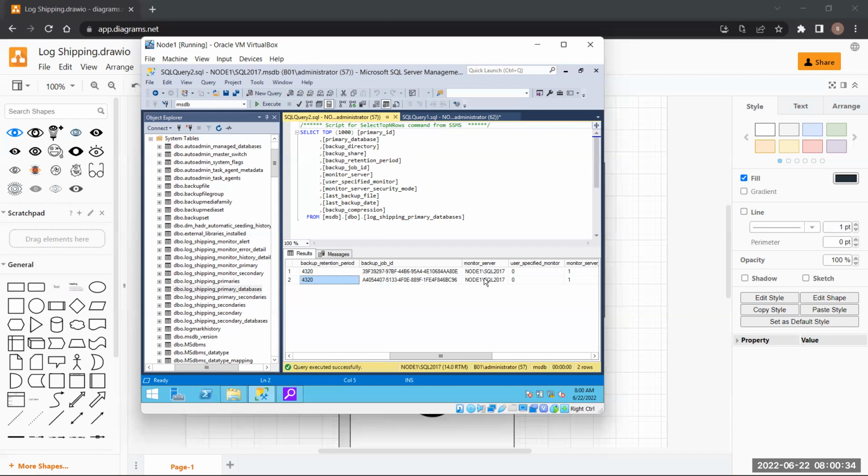So I am not going to work on the monitor server. For now, as a monitor server, node 1, the primary, is working. Is it clear? Can we move forward? Yes, we can. Security mode 1 basically means active. Here it says last backup file. Still, there is no backup taken. 15 minutes not done, so we will be waiting for the backup. Okay. Backup compression is 2. Is this clear to you guys?